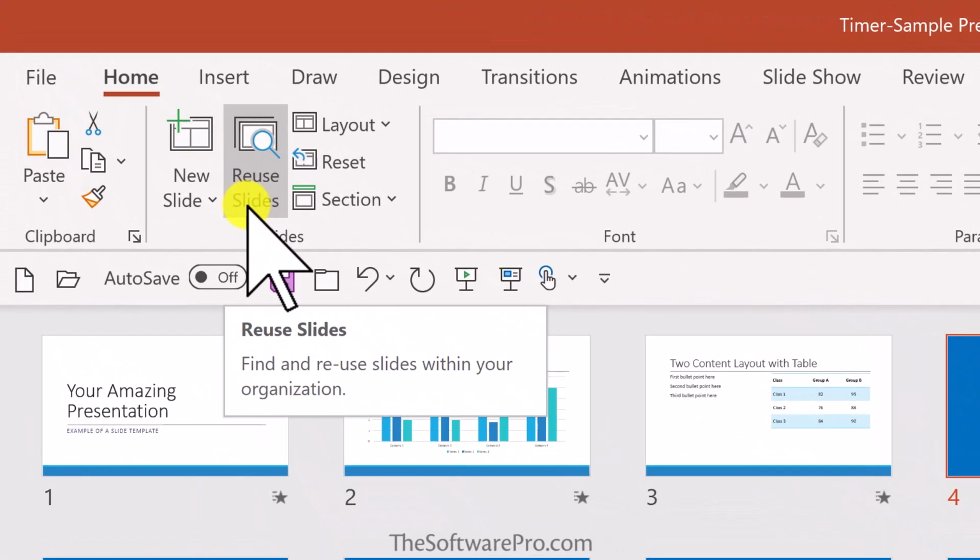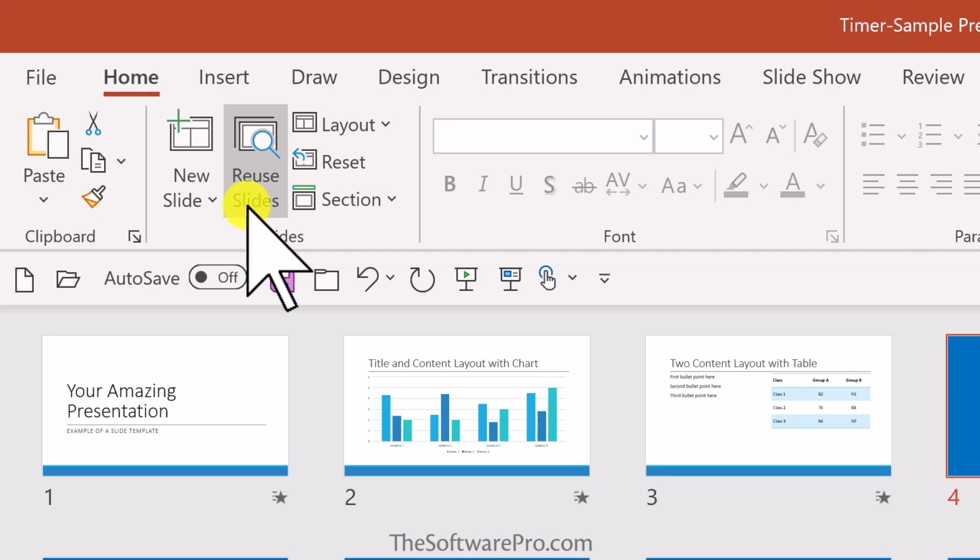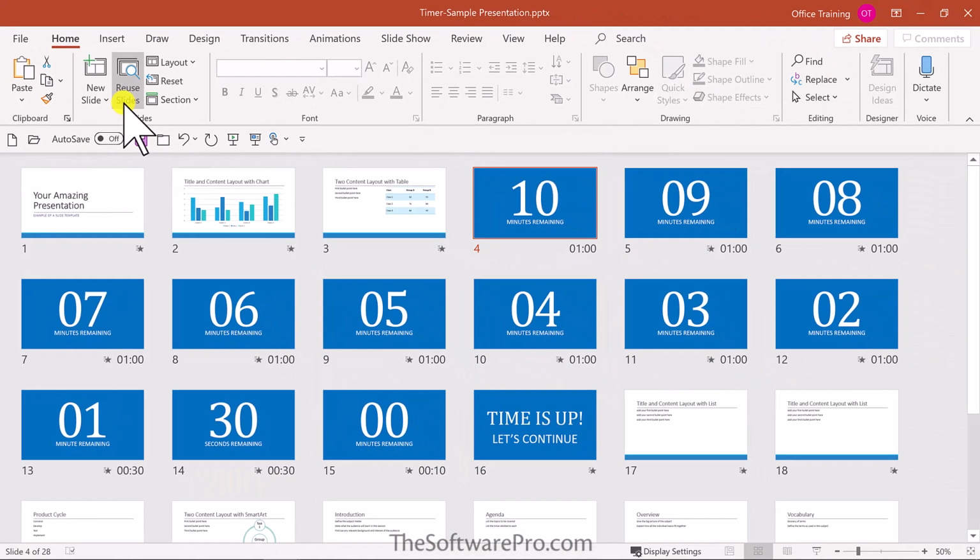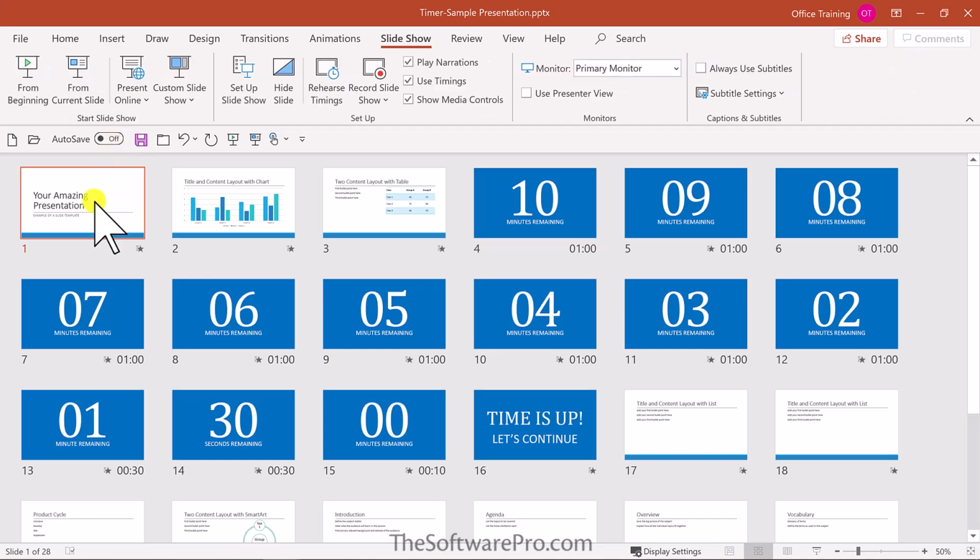Another way to duplicate these slides is with the reuse slides option, which is found under the home tab or also under the new slide option. And my preference in this case is to do a copy paste because reuse slides works best when you're only copying in a few individual slides rather than a large number of slides. Let's see how this works.